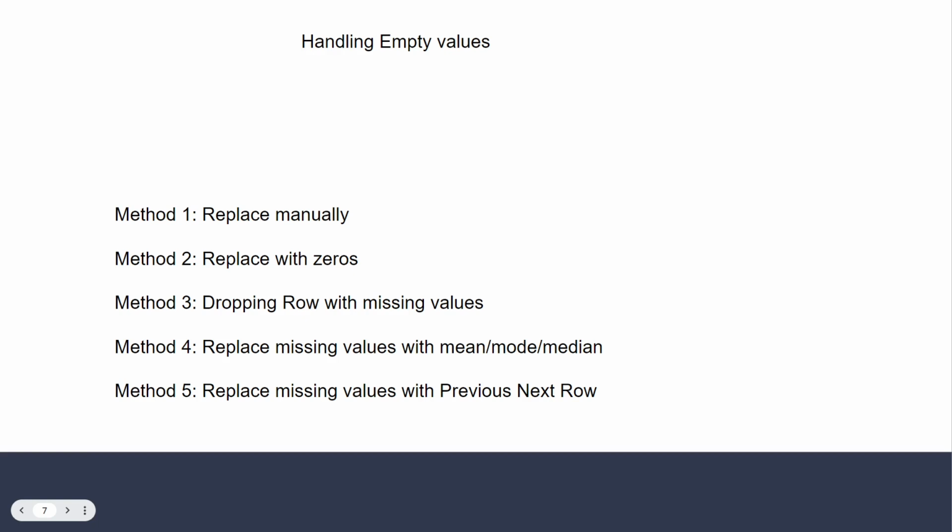Second one, replace all the missing values with zeros. Third one, dropping the row with missing values. It means if the cell is empty, then we are going to drop that entire row. Next method is replacing the missing values with mean, mode or median. And the last way is to replace the missing values with previous or next row value. Okay, so these are various ways to handle the missing values. Now let us see practically how to handle the missing values.